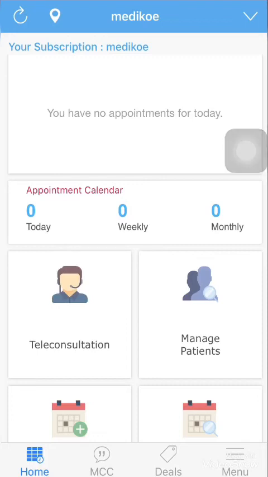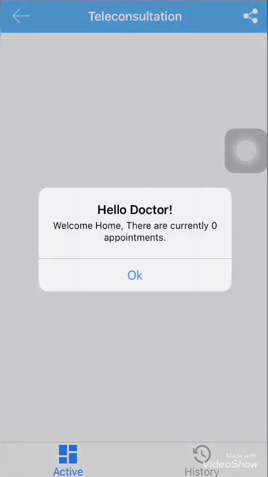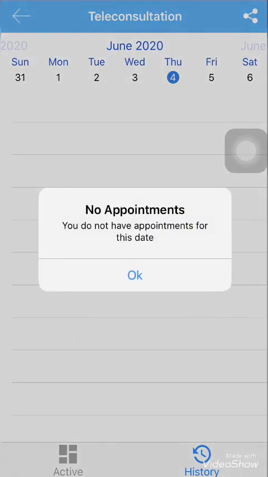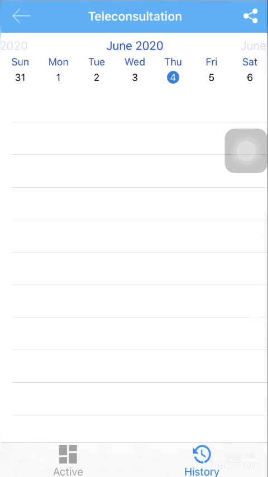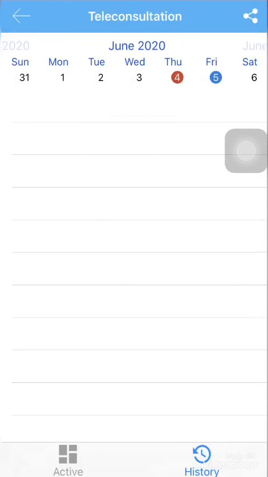Go to home screen, click on teleconsultation. Currently there are 0 appointments. Click on OK. This is active case screen. Click on history. Check for history appointments or any past, present and future appointments. For past appointments, click on date. For future appointments, to check appointments for last month.